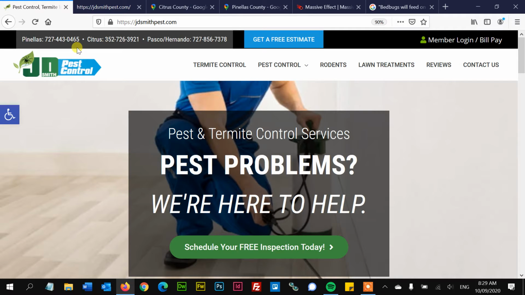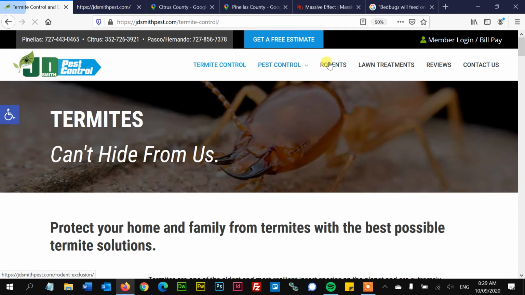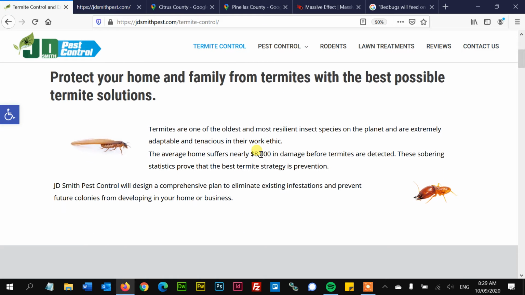And that's about it as far as content on their site. They don't have a lot of pages, to be honest. They've got home. They've got a termite page. A couple of these. So we're looking at 7 pages.